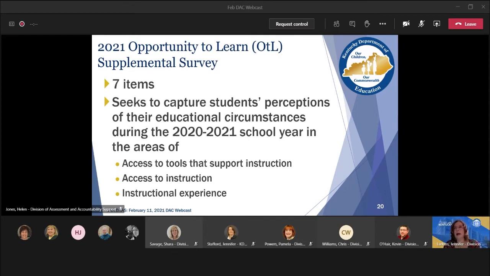Have they had the kind of experience where they were able to be in contact with a teacher if they needed help, or those kinds of things? So in addition to the school climate and safety survey for 2021, we're also going to collect some of this supplemental information. It'll use 7 survey items that focus on 3 areas: access to tools that support instruction, access to instruction, and instructional experience. So again, we're asking things like, did the students have access to a teacher if they needed help? Did they have devices that were easy for them to use? Did they have live classes, or were they able to watch recordings, and those kinds of things?